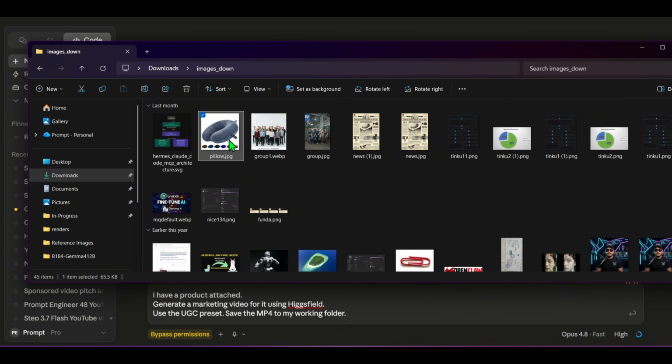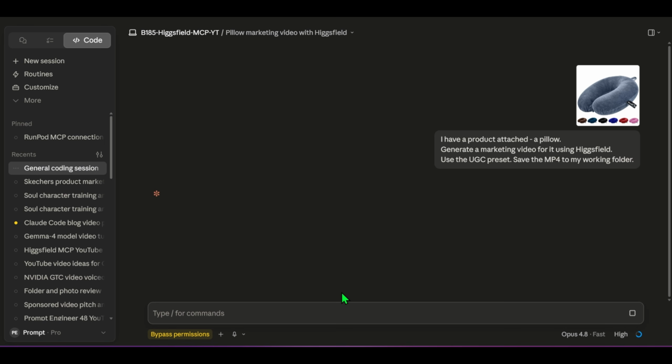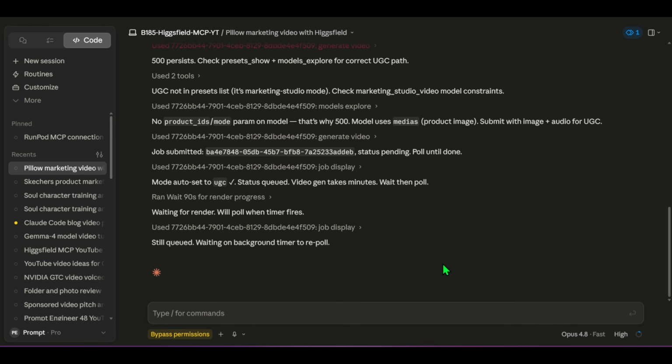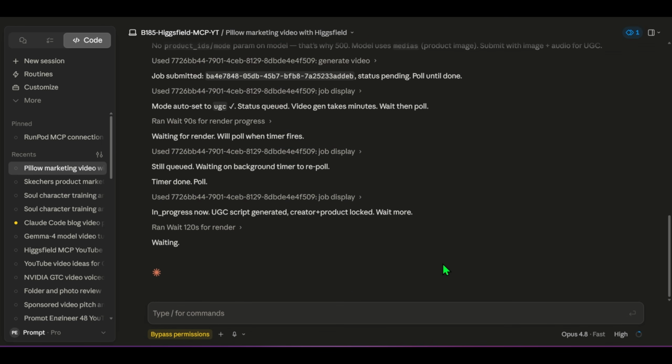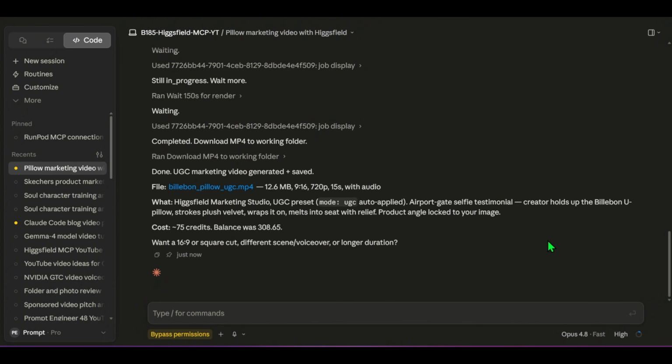Let's take this pillow now for a different example. Let's drag this pillow photo here, and then I say, I have a product attached, generate a marketing video for it using Higgsfield. This is a pillow, and use the UGC preset, and save the MP4 to my working folder. You see it goes ahead and works it all out, and then you have the finished output here. Let's watch this. I think you'll really love this.